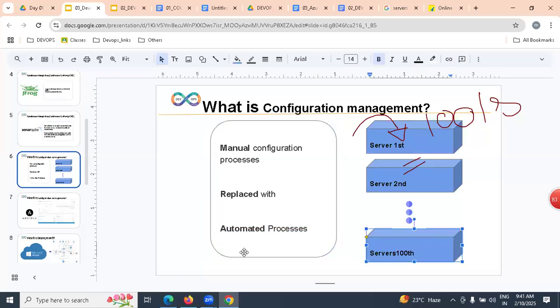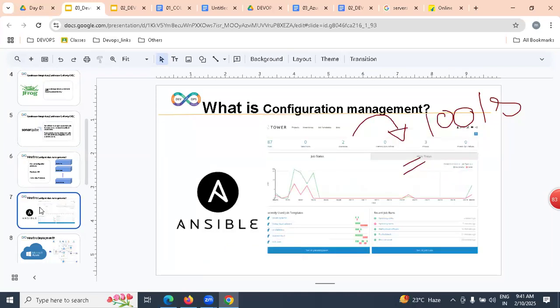It is nothing but configuration management. For that, we're going to be learning Ansible. Ansible is a configuration management tool.